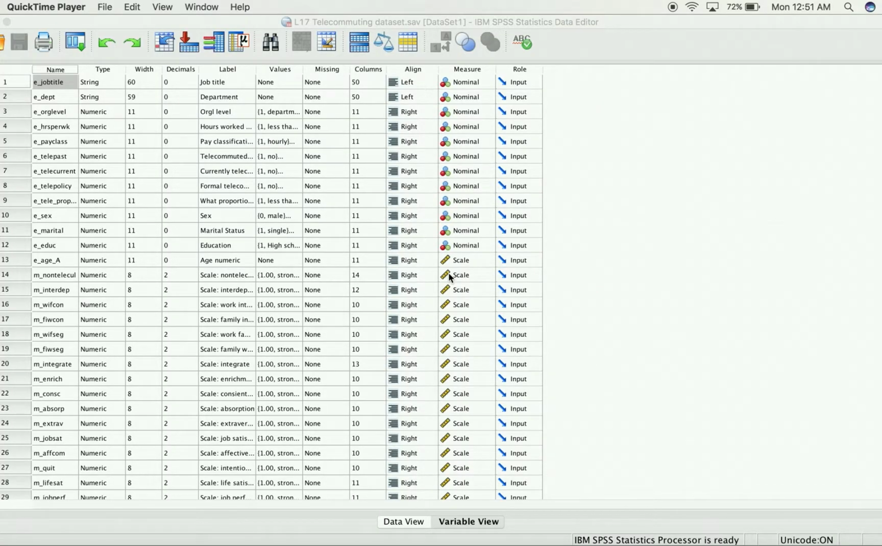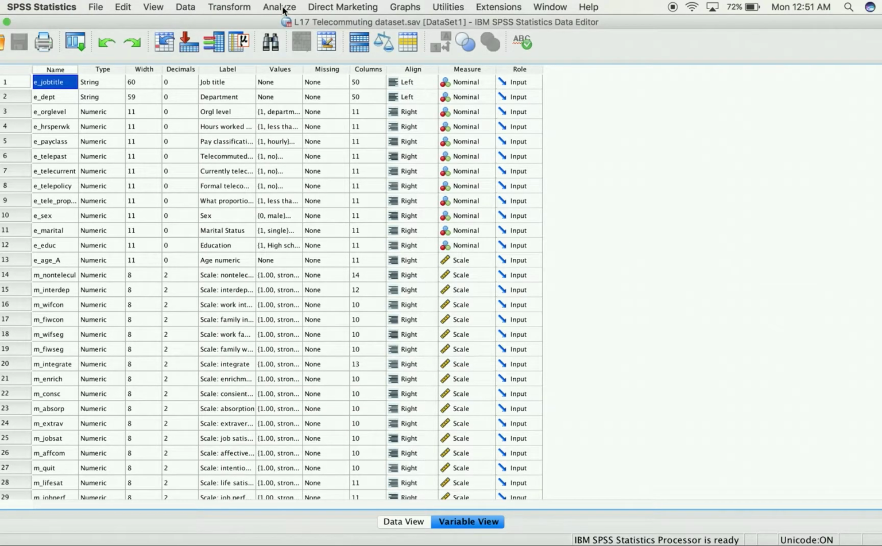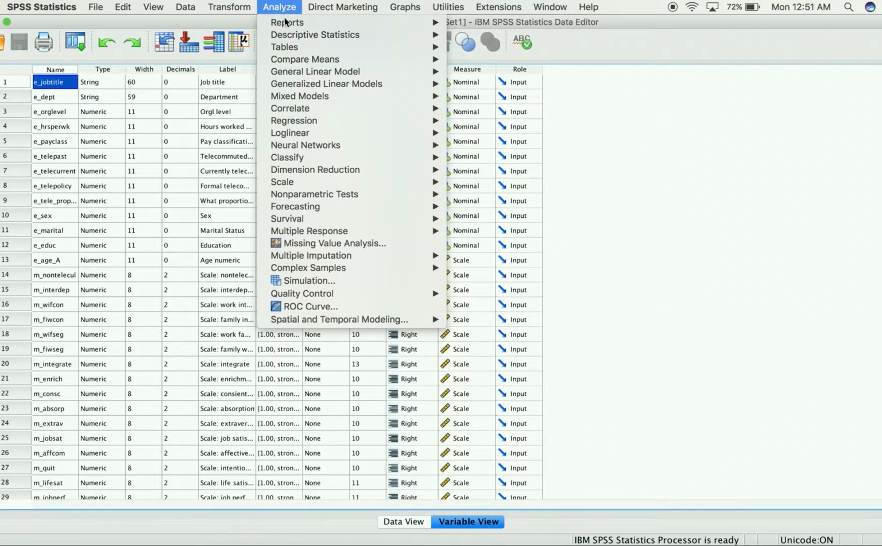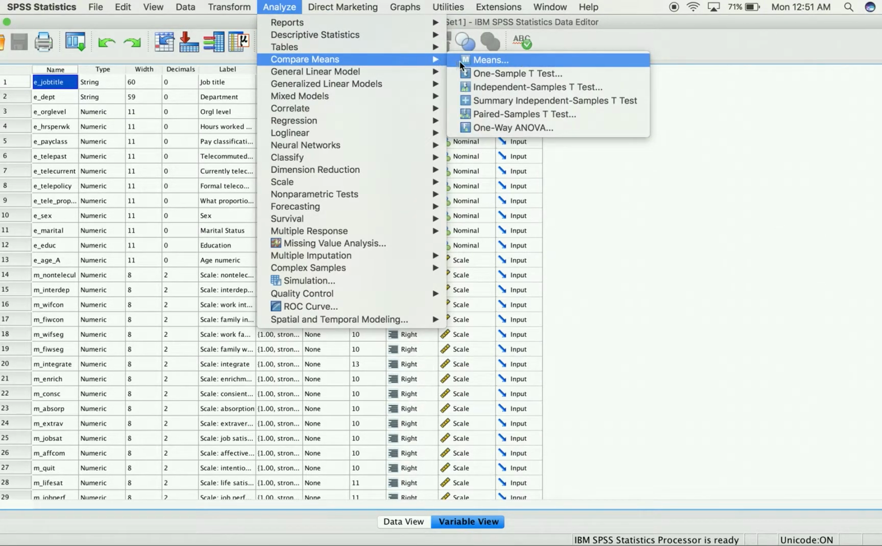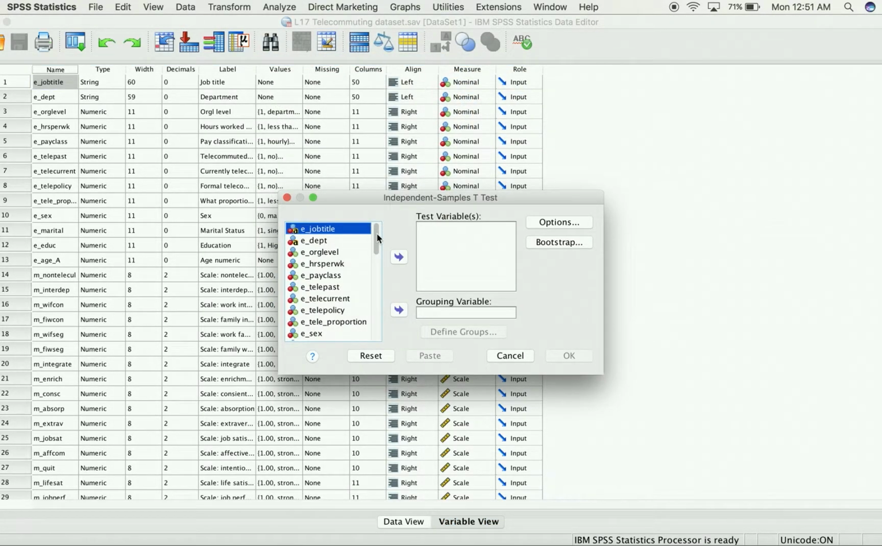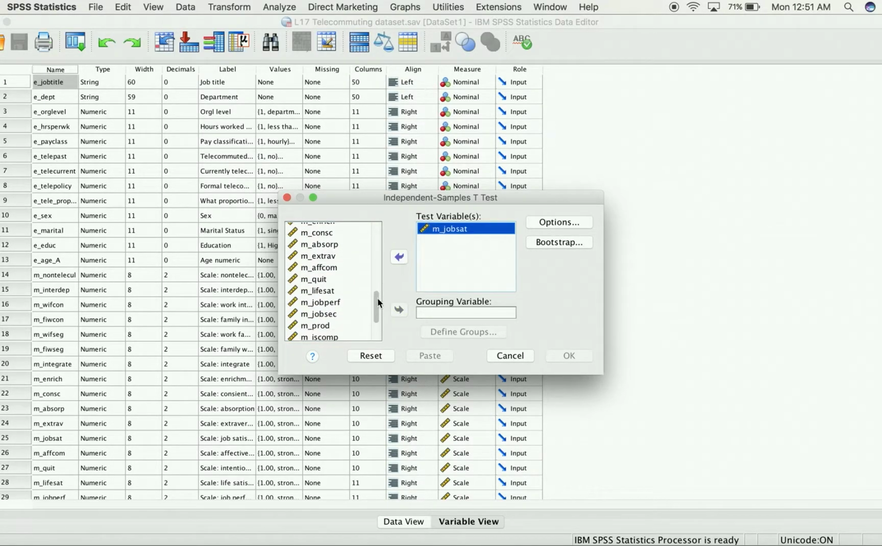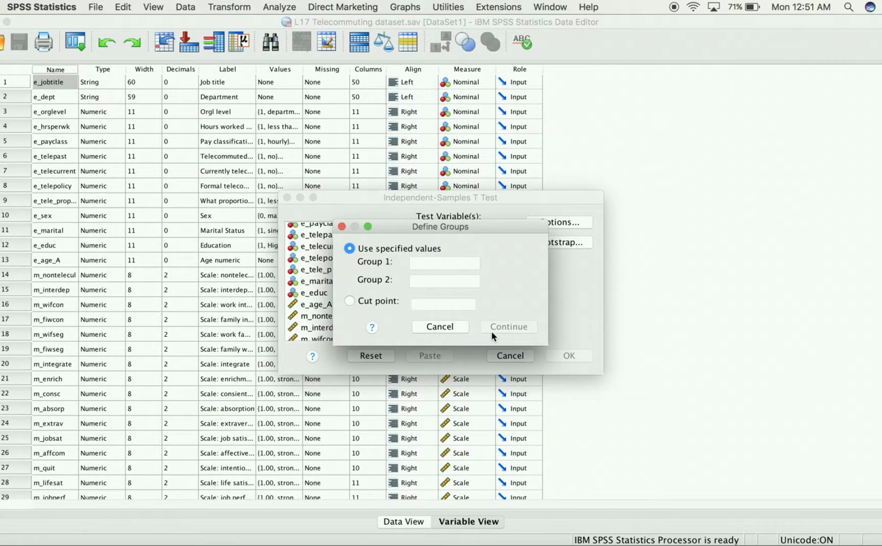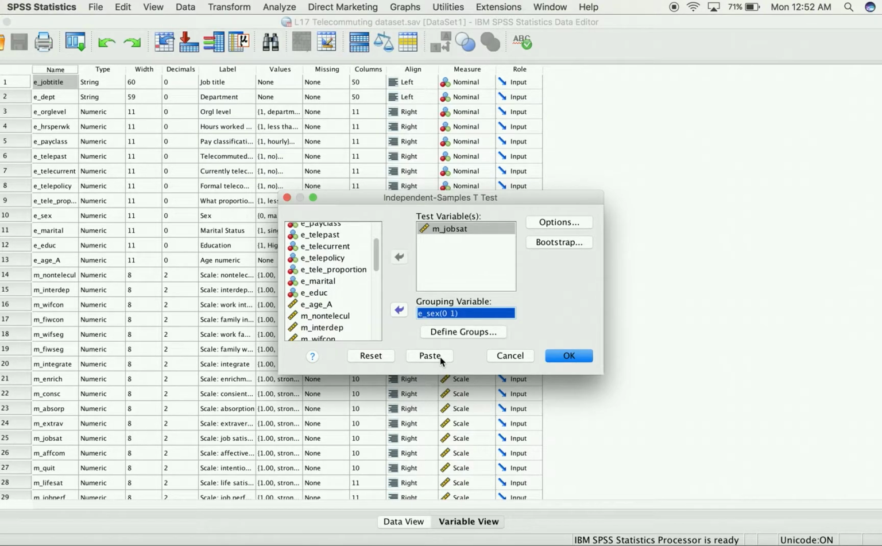To run the independent samples t-test on SPSS, we first have to go to the toolbar, click on Analyze, go down to Compare Means, and select Independent Samples t-test. Now we are going to move our dependent variable, which is job satisfaction, into the test variables box, and the independent variable, which is the sex of the employees, into the grouping variable box. Now click on Define Groups and enter 0 in Group 1 for males and 1 in Group 2 for females. Click on Continue and then Paste.